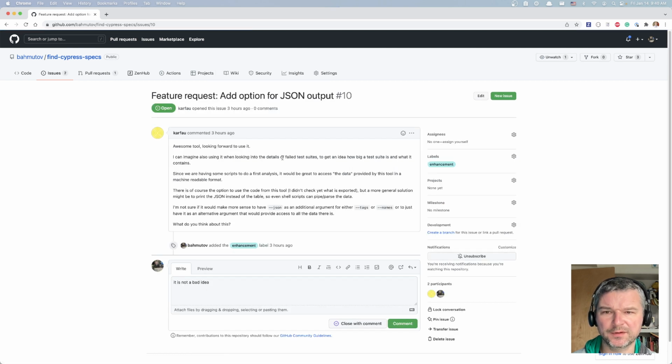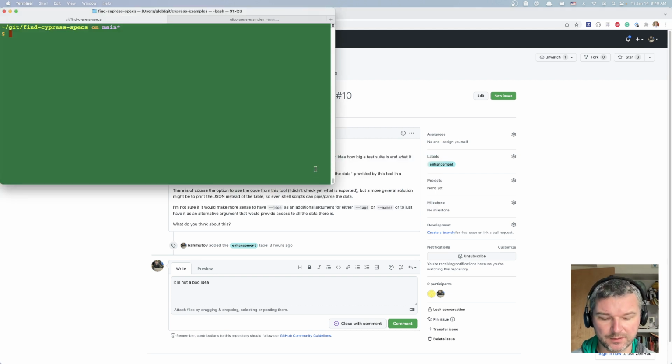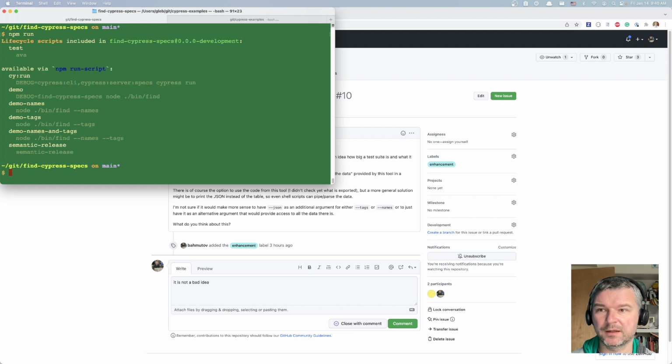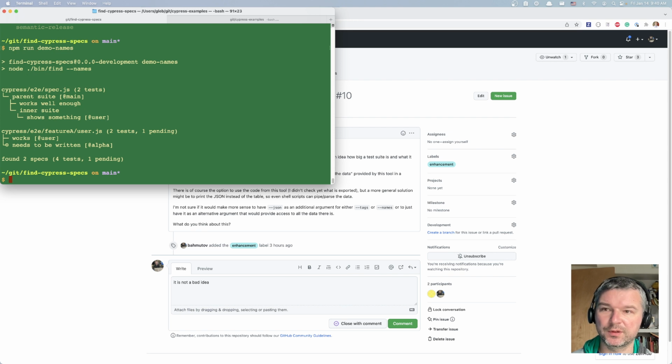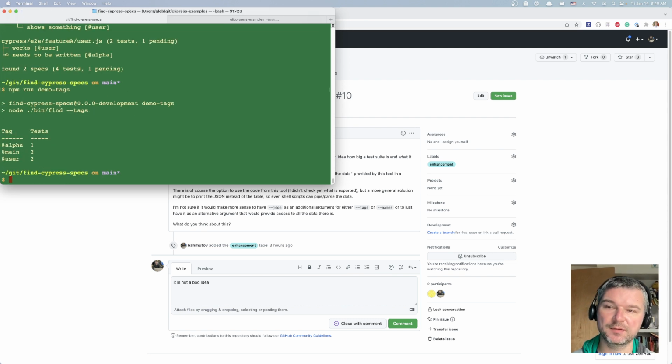A user asked if they can have output from this tool in JSON format. Right now, I can do the following. I can run, let's say, demo names. I can run this tool with dash names, and it outputs all the tests and tags. I can run the same with dash tags and just get the list of tags and the count of tests where this tag is applied. So the user wants the same information but output in JSON format.